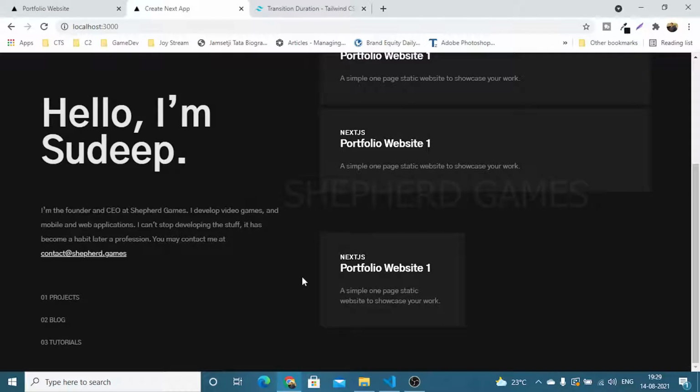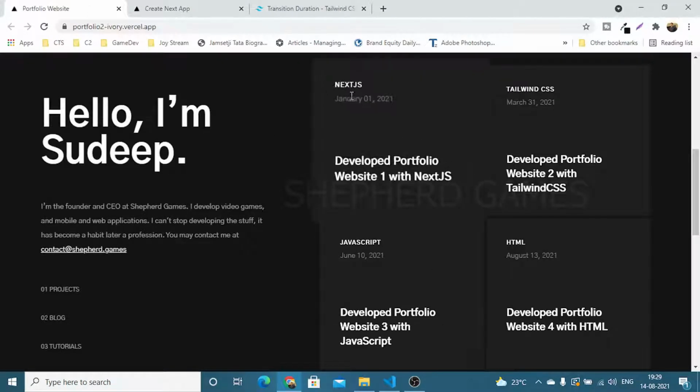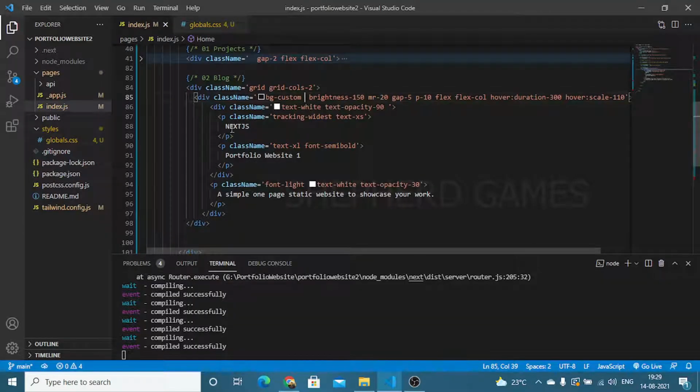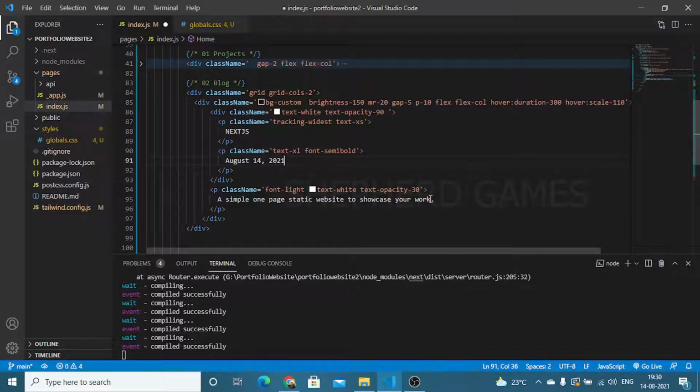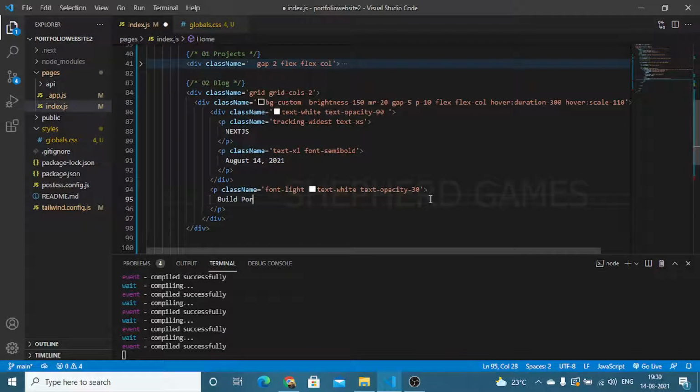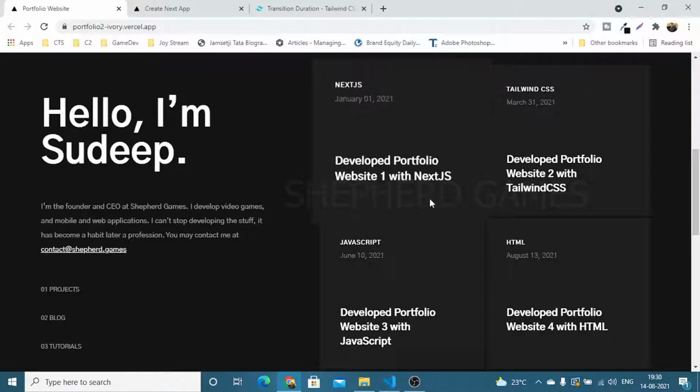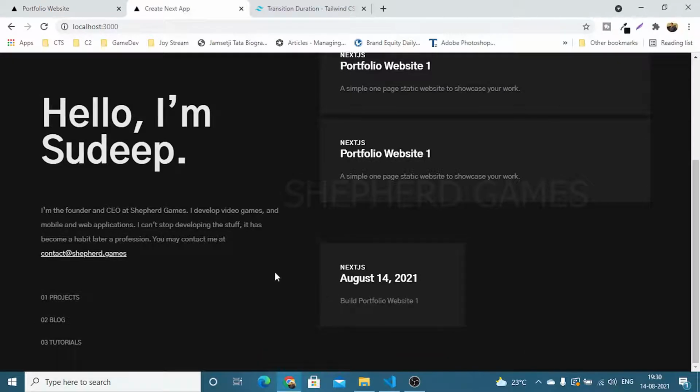Okay, we can still have the effect, so it doesn't change anything. Now if you look at it, it has the NextJS title at the top, a date, and also the title of the blog at the bottom. At the top it's the name, fine, and next should be the date. So let's add the date as August 14, 2021, and let's add the title: Build portfolio website 1. Okay, this one is good.